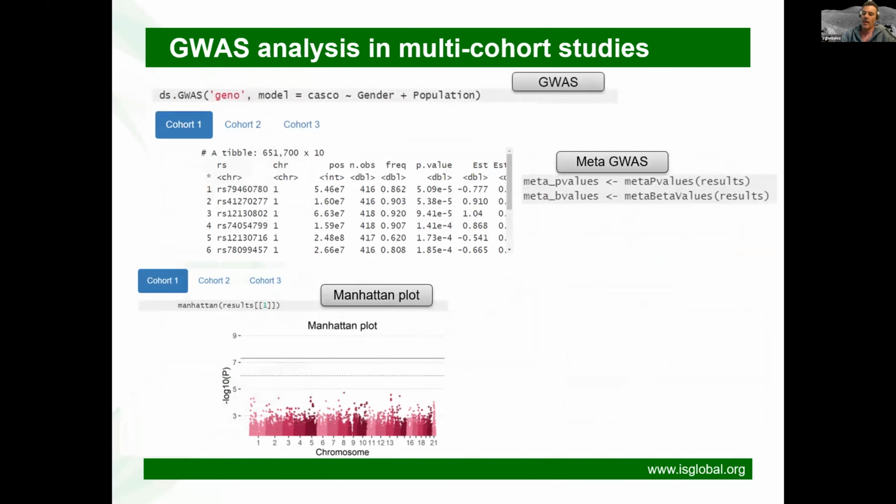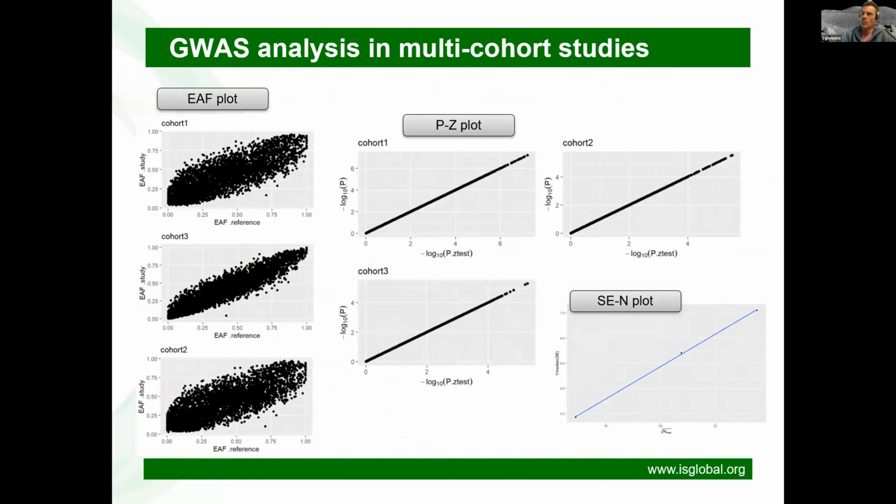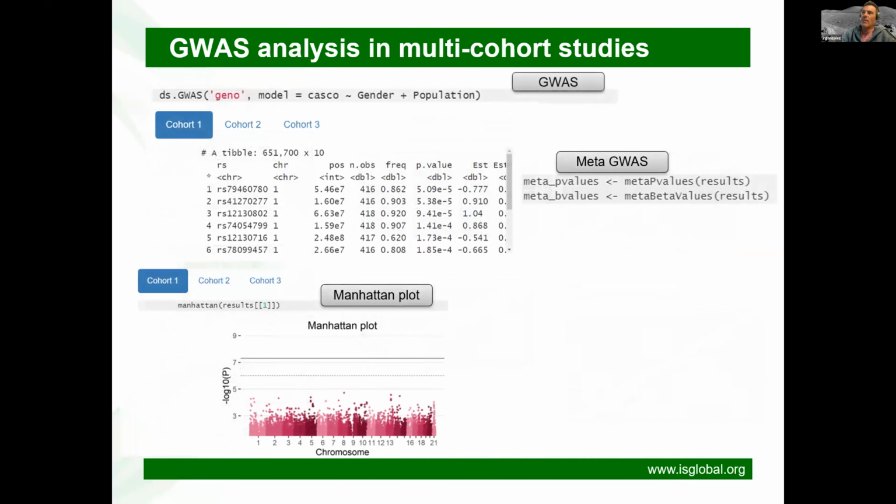Then once we are able to perform the analysis because everything is okay, we simply run the analysis using dsGWAS. And you can put here your genotype object. You see a resource that is obtained from the Opal servers. And this is performing the meta-analysis, the GWAS cohort by cohort. So here you have the resource for cohort 1, cohort 2, cohort 3.